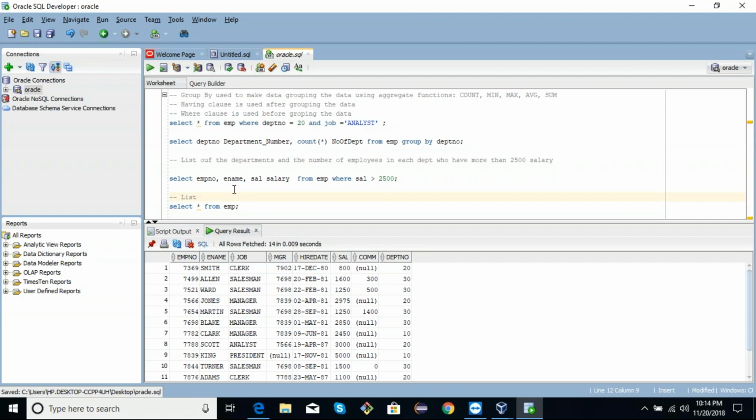List out the departments or department numbers clearly. Department numbers which are having the salesman only. Okay, so let's write this.